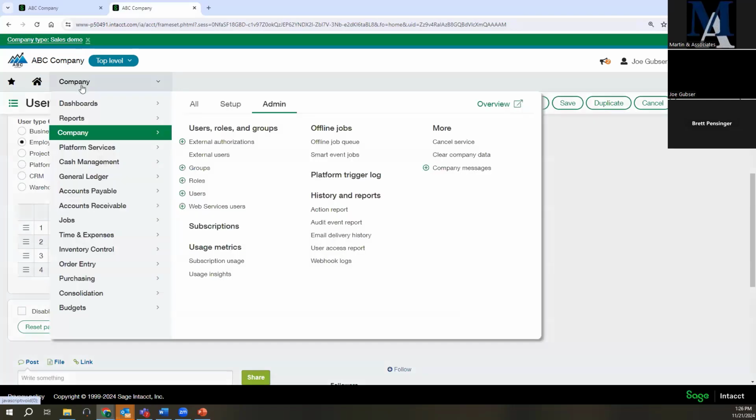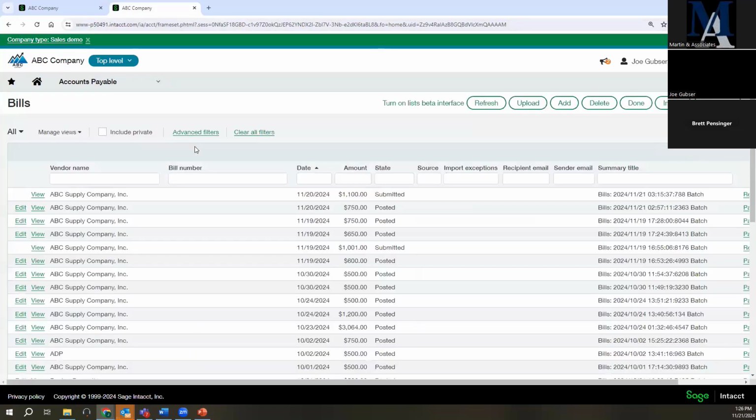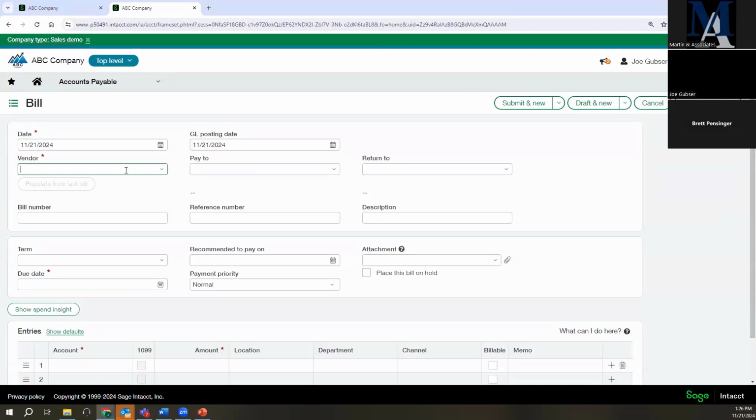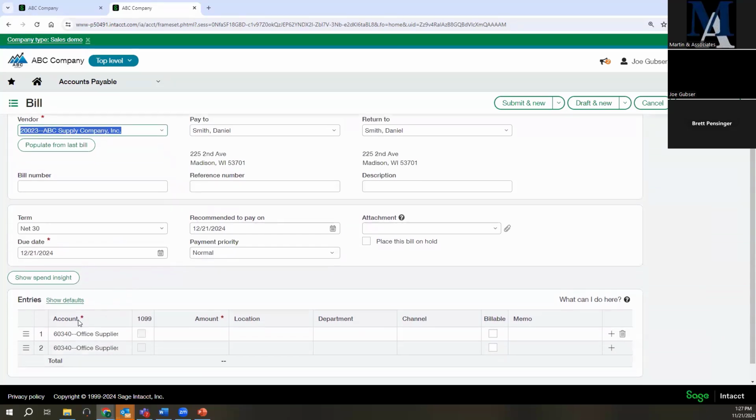this works. So I'm going to go to accounts payable. I'm going to go to bills. All right, I'm going to come out here and add a bill. I'm going to just pick a vendor out here, ABC Supply Company. Okay, today's date's fine. I'm going to go down to my entries here. And for office supplies, let's just say that this is $750.